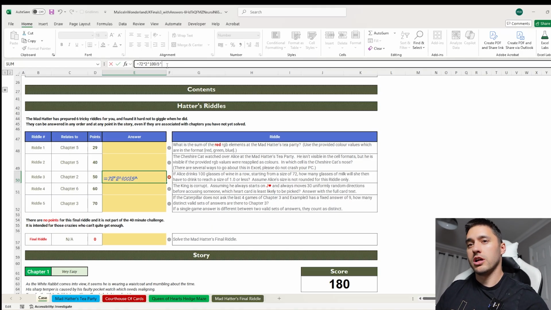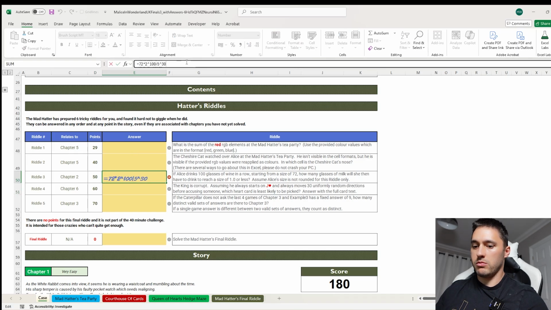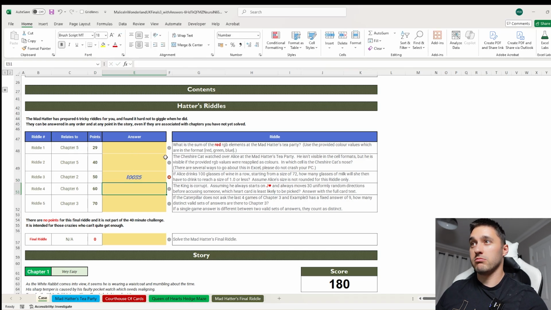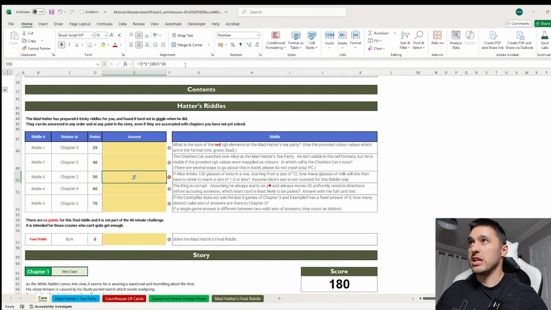If we've got 100 glasses of wine, maybe we'll try half the number of milk. Okay, we get a really small number. Maybe let's try 30. Okay, we get a big number, so maybe we do it to the power of 40. Okay, 10,000, so it needs to be bigger than 40. 45, that gives us 3. 46 gives us 1. Let's check if it's less than 1, and it is. So the answer is 46.